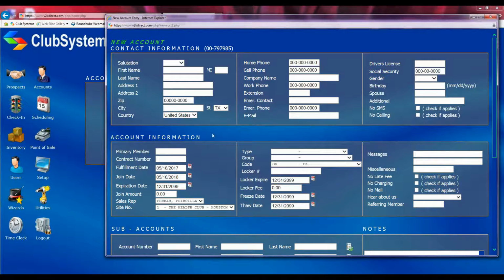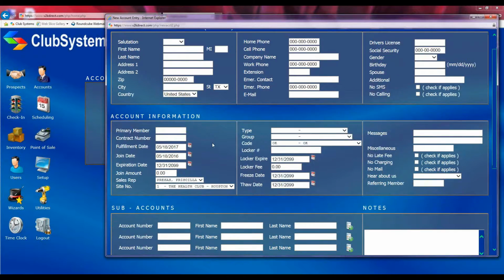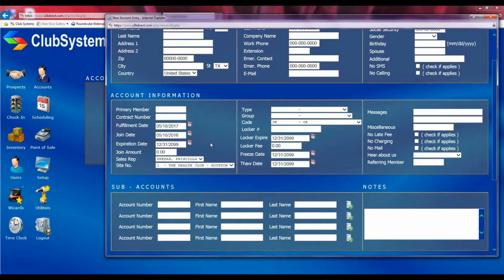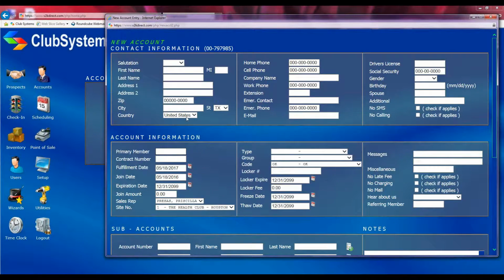The second section is labeled Account Information, and this is where you would set up the membership information itself. So starting at the top, our first field is called Primary Member. Primary member just means the main person of the account. If you're inputting a single member today and they're going to be the sole person on the account with no links or sub-accounts, then that will automatically make them the primary of this account. So there's no need to duplicate their name or account number in this field, since they're the only person on the account.